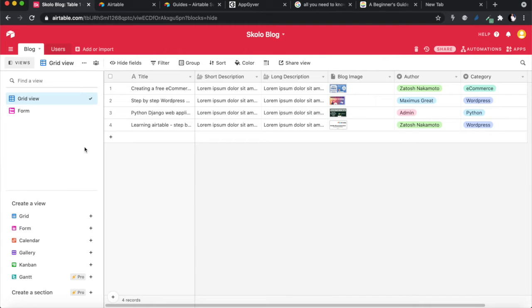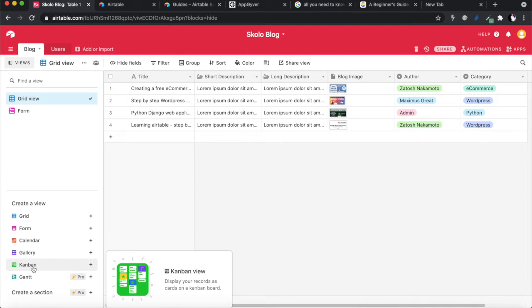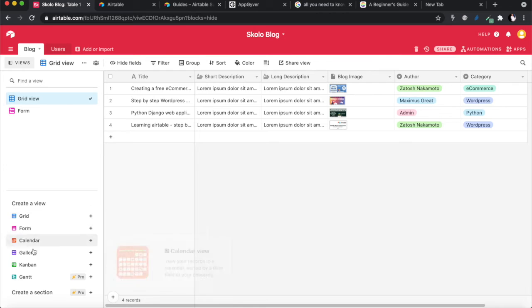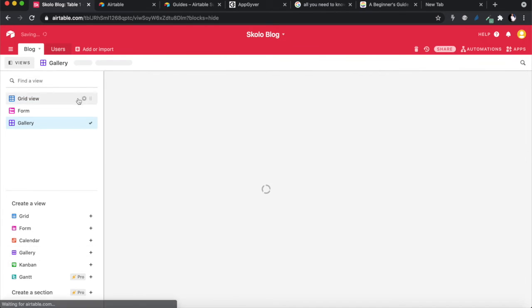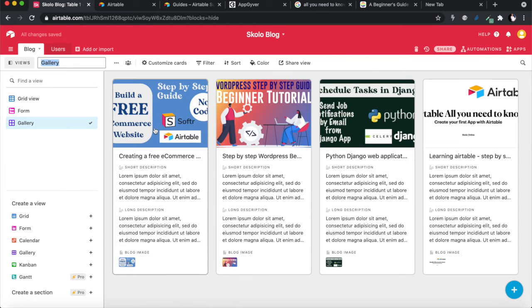Now, there are a lot of other views here. I think the calendar view is not really important right now because we don't have dates over here. And the Kanban view really doesn't make sense for what we're trying to do with the blog. A view that I can show you here is the gallery view. Let's add the gallery view because I think that's an interesting one. The gallery view shows your records in a nice different format: the image at the top, your short and long descriptions, so basically all the information in a view with the picture taking a bigger spot, in a gallery format.